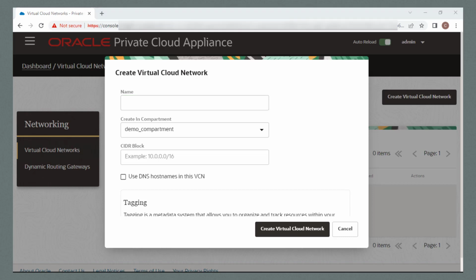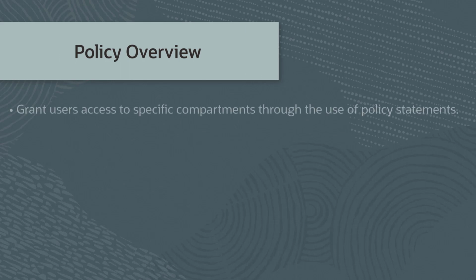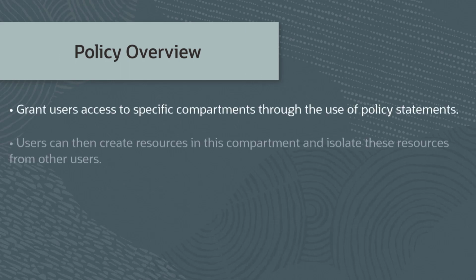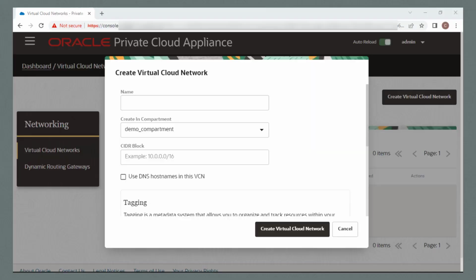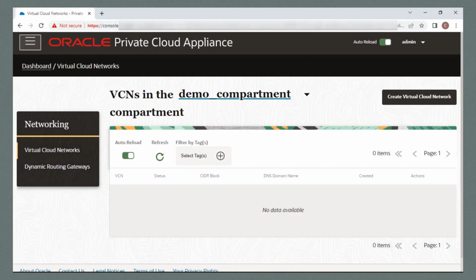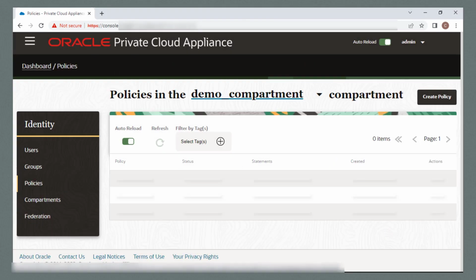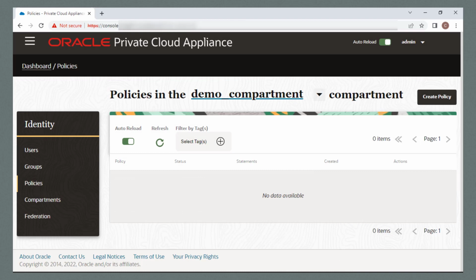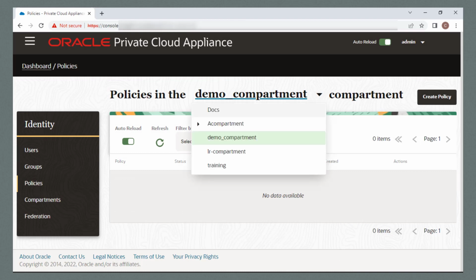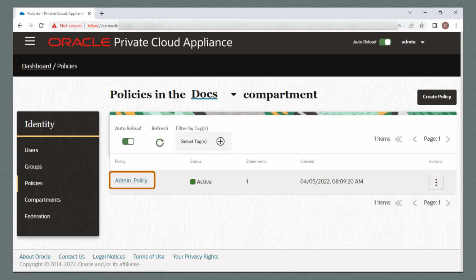The reason that the admin user has permission is because of a policy. You can grant users access to specific compartments through the use of policy statements. Users can then create resources in this compartment and isolate these resources from other users. I'll close this window, and from the hamburger menu, I'll select Identity and then Policies. No policies exist in the demo compartment, but if I select the Docs tenancy, we see an admin policy.